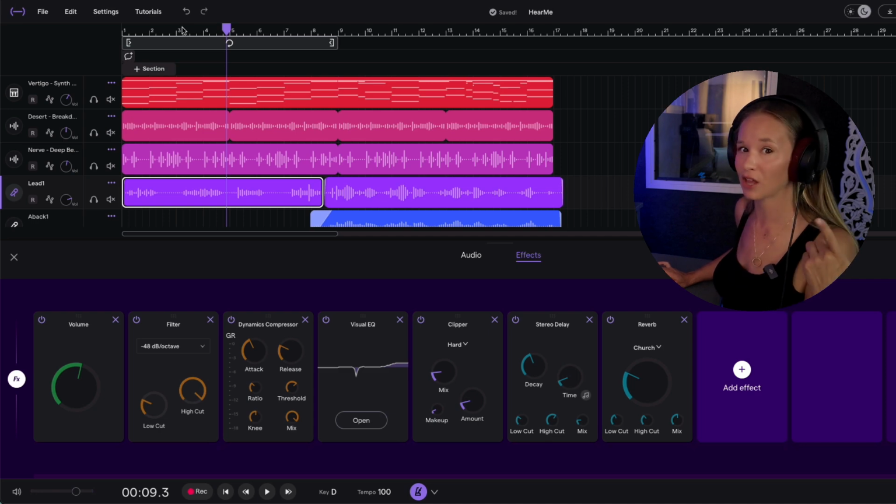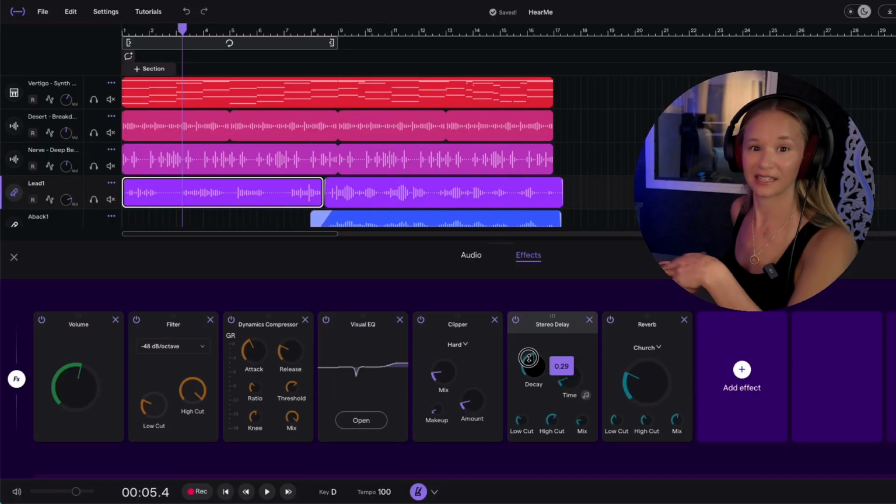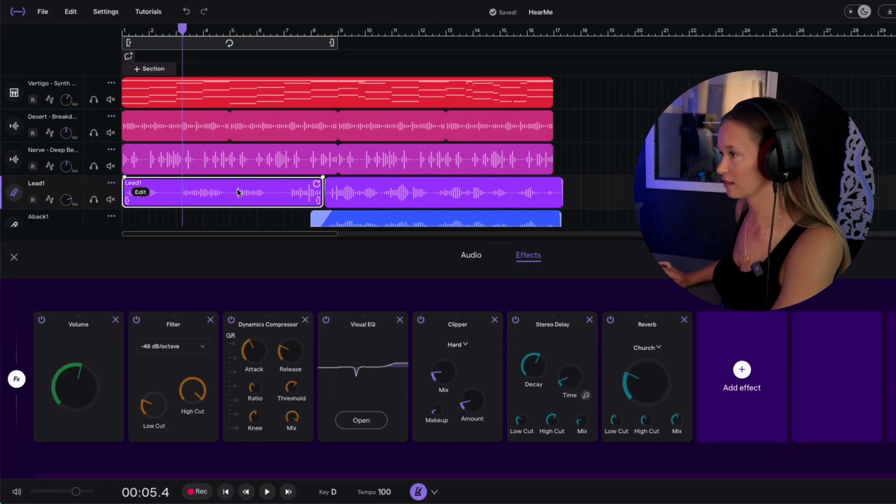Very cool, and you can hear it a lot when I stop it, right? Because what delay does, which is different from reverb, very similar, same family, stereo delay is going to create like an echoing effect. If I turn up the decay, it's gonna keep echoing longer and longer, like this.